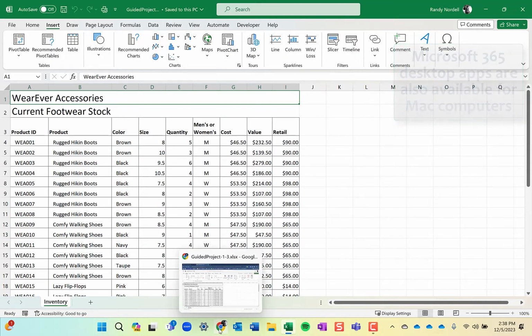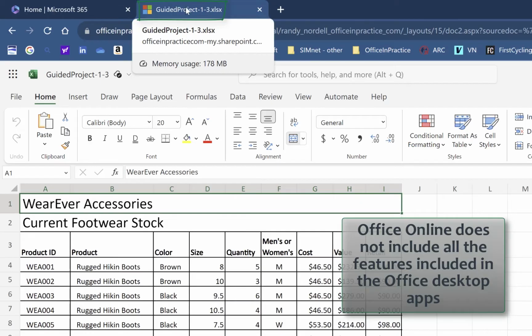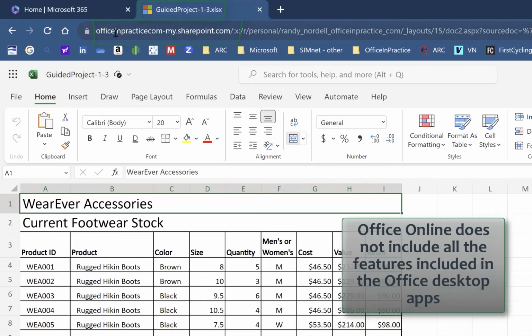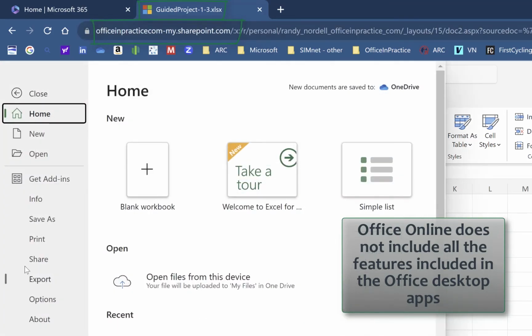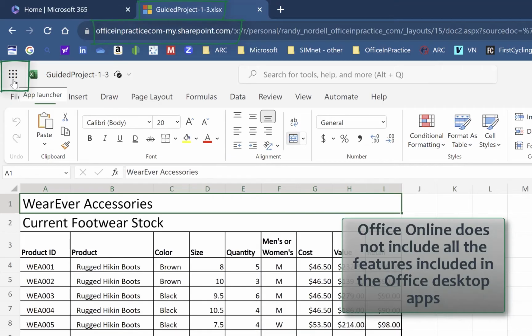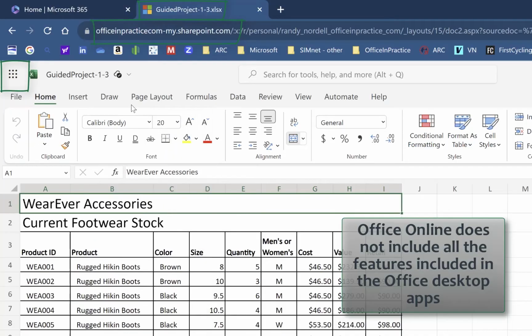The Office Online version looks and feels very similar. So, some of the differences that you'll see. First of all, you'll see it's in a browser tab up here. The file name is in a browser tab. Second, you'll see a URL for the file here, which is different than the desktop version. The backstage view is not as robust, with not as much information. You'll also notice that the app launcher in the upper left here is available, which is not available in the desktop version. The other thing is some of the features are not available in the Office Online browser-based version, so you'll want to use the desktop version.